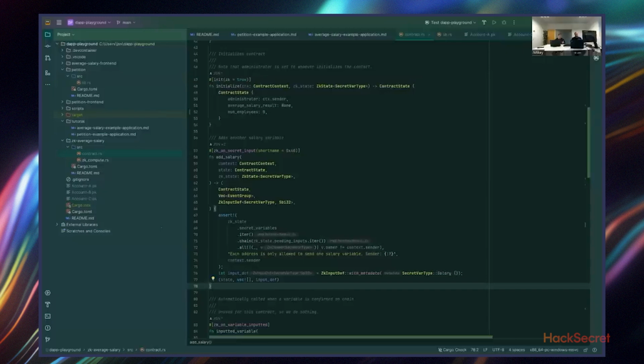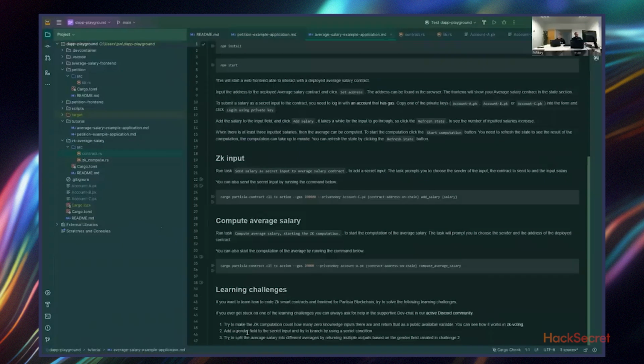Yes. And that's challenge number 2. Let's maybe grab the challenge and just read it for everybody to be on the same level. So what we need to do in the second challenge is to add a gender next to the secret input and try to branch by using a secret condition. Exactly. And branch means kind of like an if statement, if you understand.